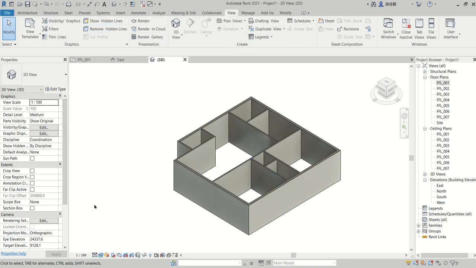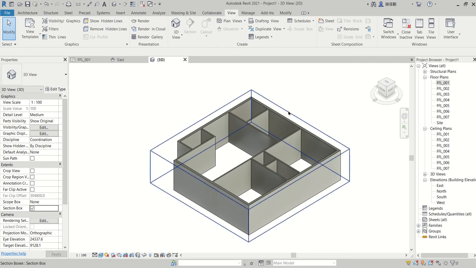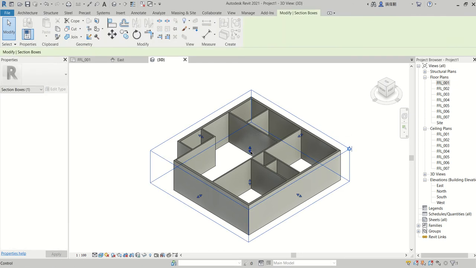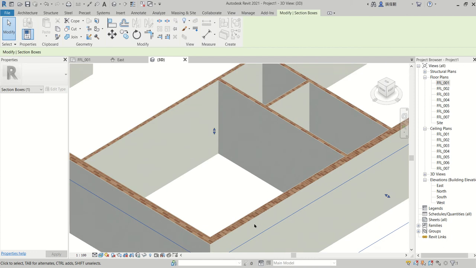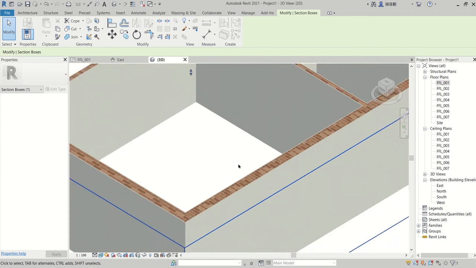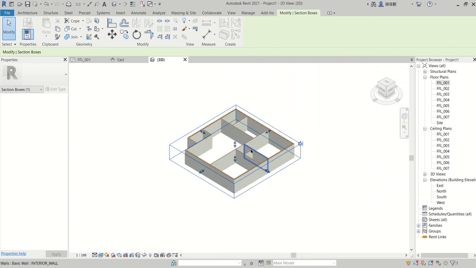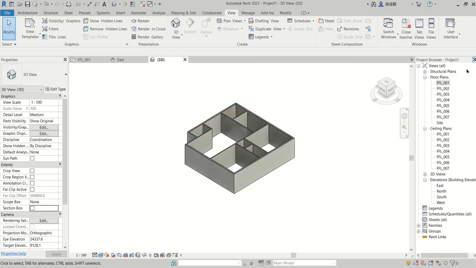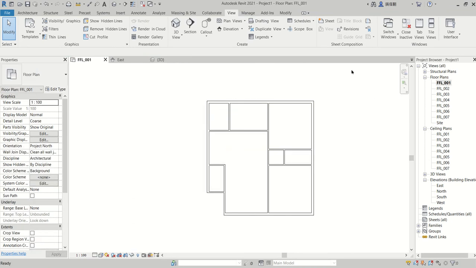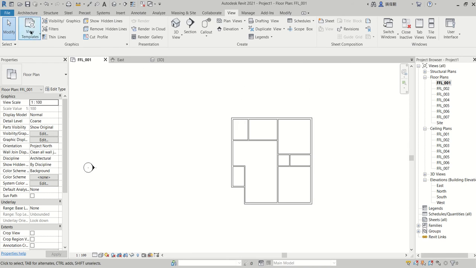And if you want to see this structure, you can choose the section box over here, section box in properties palette in 3D view. I choose this, I cut over this, and now you can see the bricks. You can see exactly the structure. And now you can uncheck the section box, you can see your building. So let us go to again FFL001 and let us place doors.